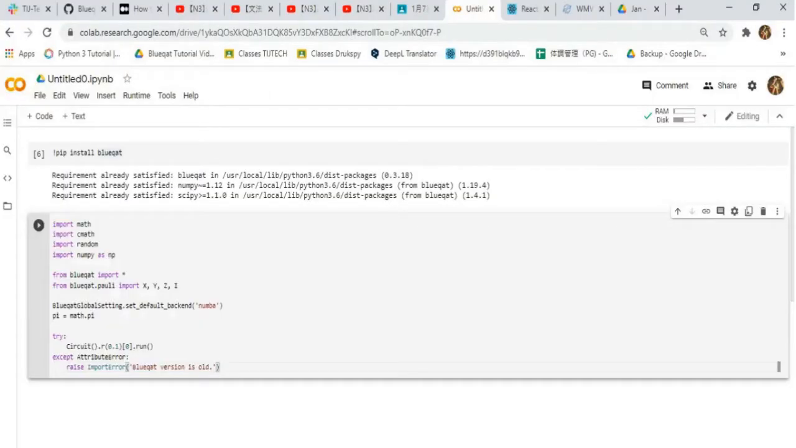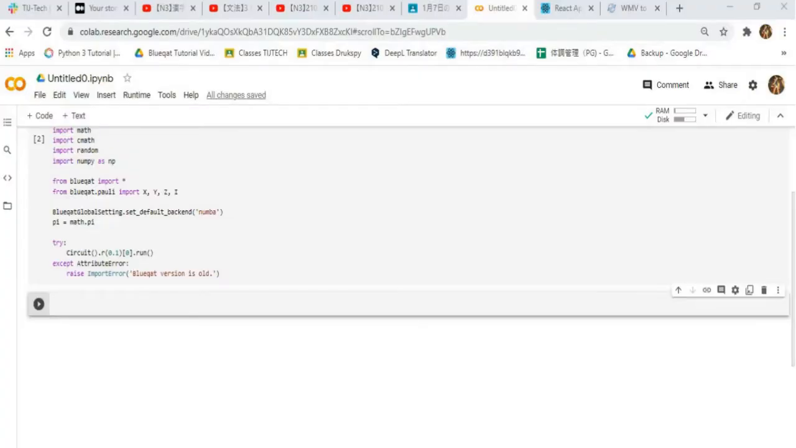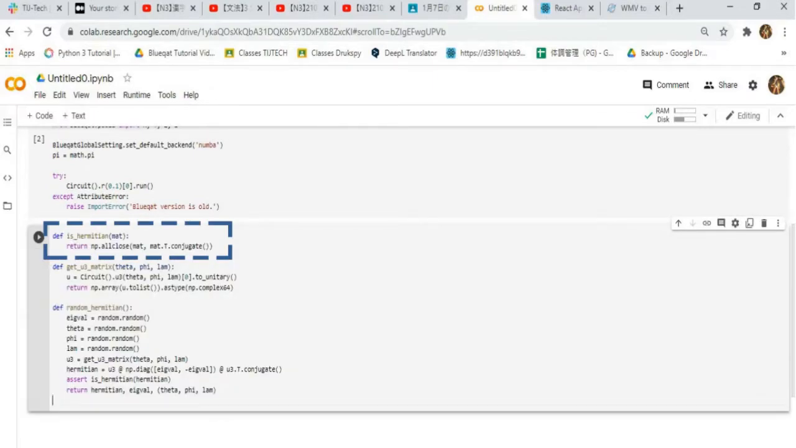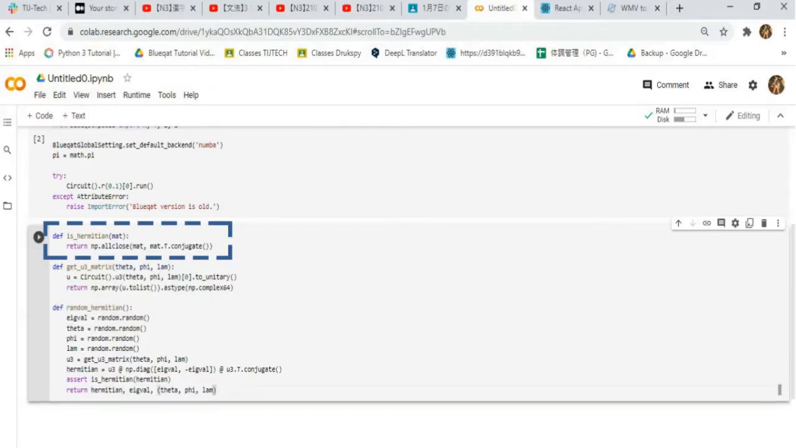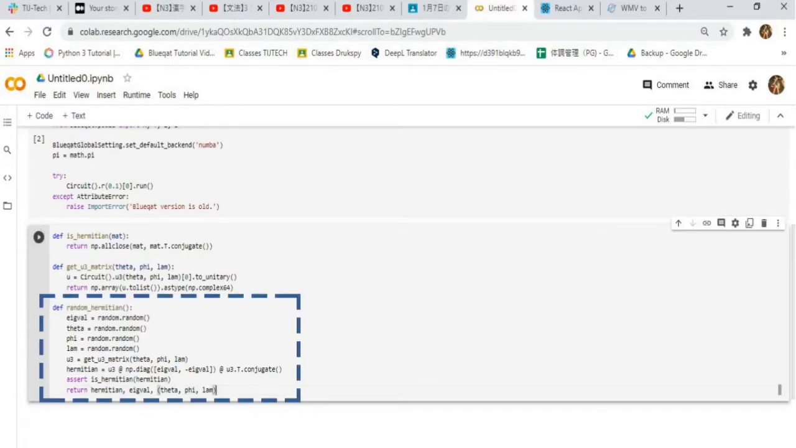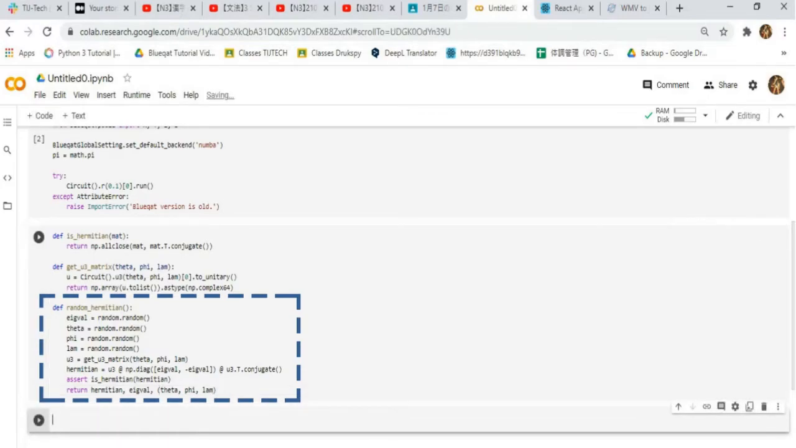First, we import the required libraries. This time, we use the Numba backend, and check the version of Blueqat. Next, we make a random Hermitian matrix. Type the codes. The first method is to check whether the matrix is Hermitian or not. Then the next method is to get the circuit to unitary and convert to a NumPy matrix of a unitary matrix U3 of theta, phi and lambda. Then the next method is to make a random Hermitian and return the triplet of Hermitian, eigenvalue and parameters for U3.